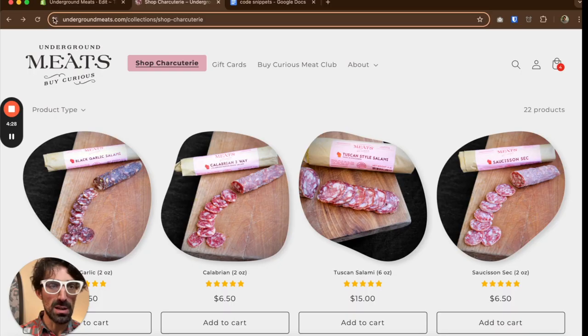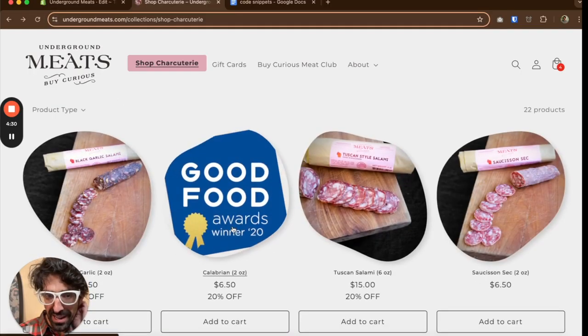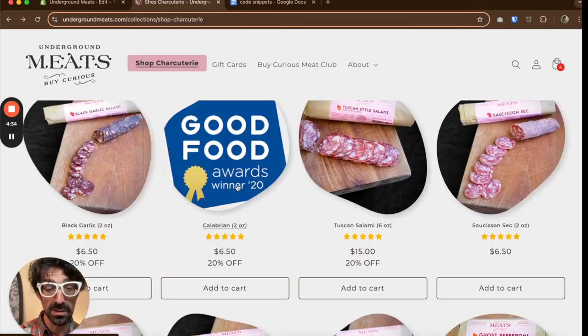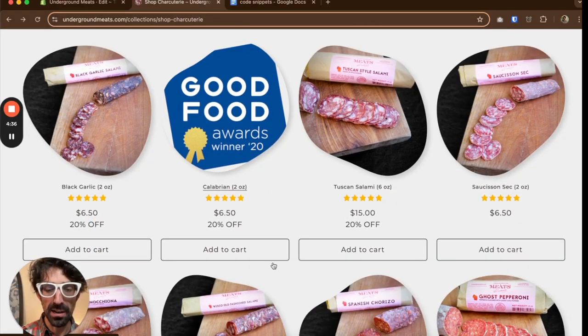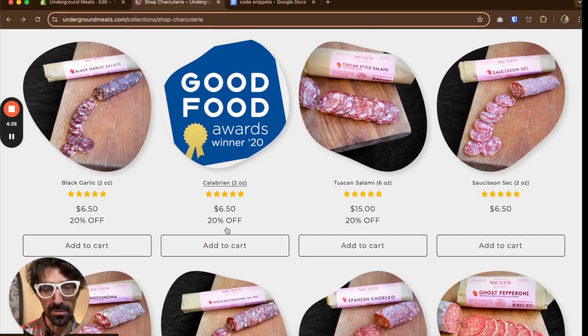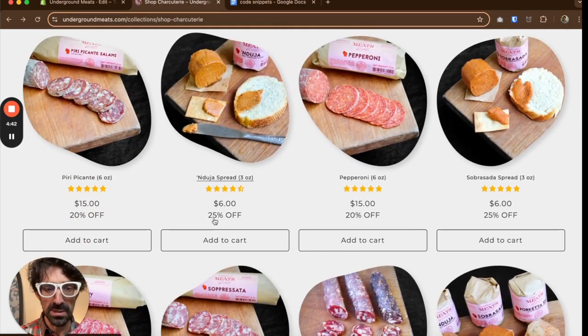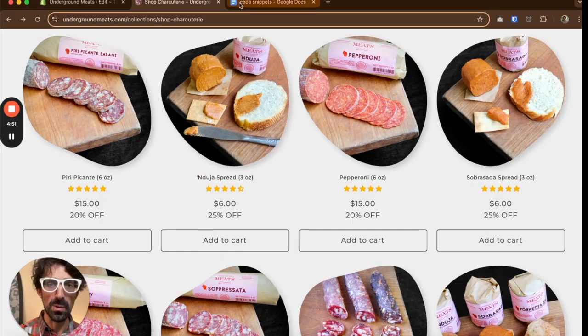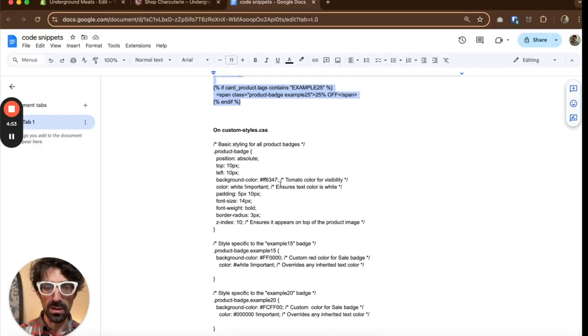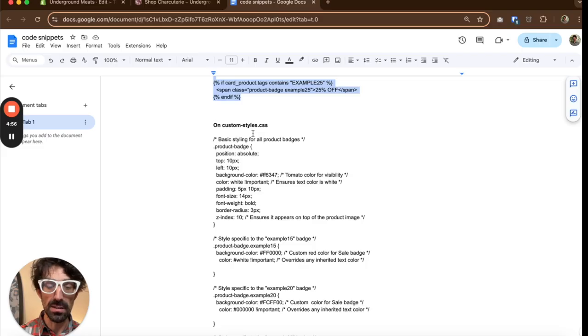And now coming over here, when you refresh the page, it's actually showing 20% off on the product cards where 20% off applies, and 25% off where 25% applies, etc. But obviously, we don't want it to look like that. And that's where the second bit of code comes in on our styles CSS file.